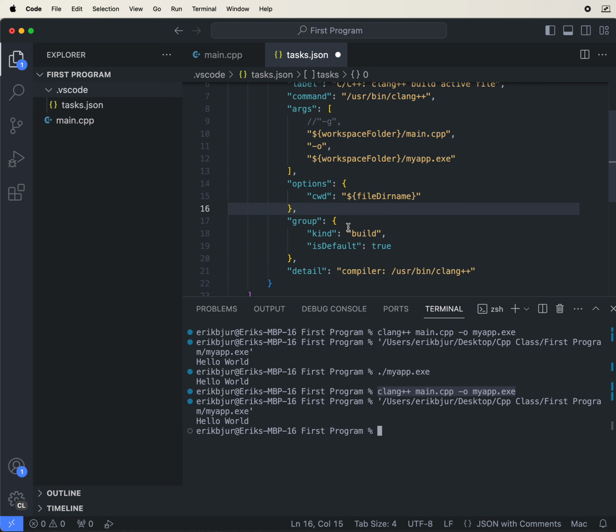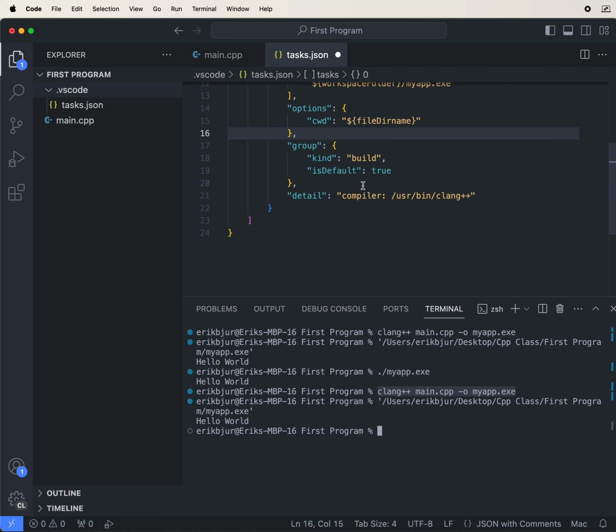But for Clang, we don't have that. Group, I'll show you what this does. This just organizes where our tasks show up in this run tasks deal. And then detail, this gives you a little information. I don't need it. It's gone. Okay.